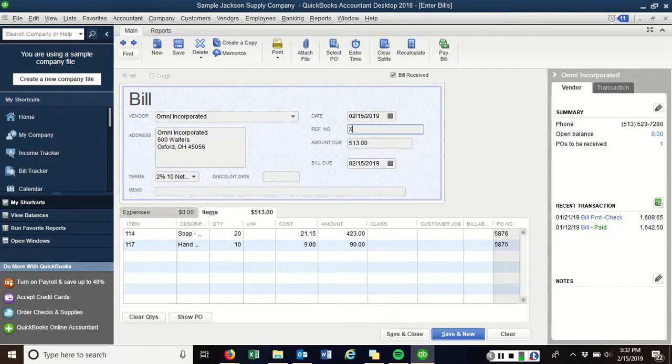The vendor invoice number goes under reference number here for our tracking. We received everything we ordered, so the quantity, they charged us the same amount, so none of the prices changed. And everything should match the picture on the top of page 9. We'll hit Save and Close.